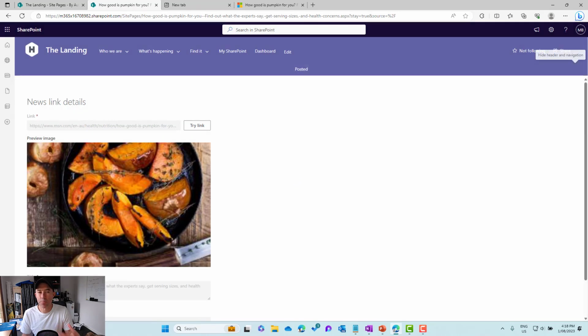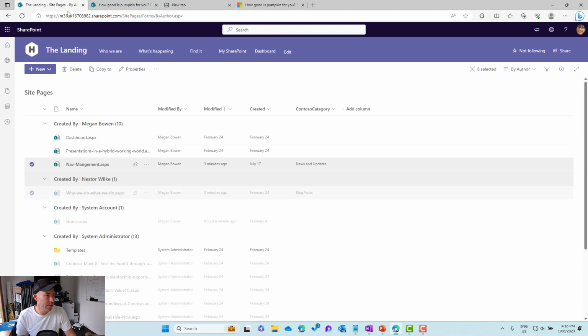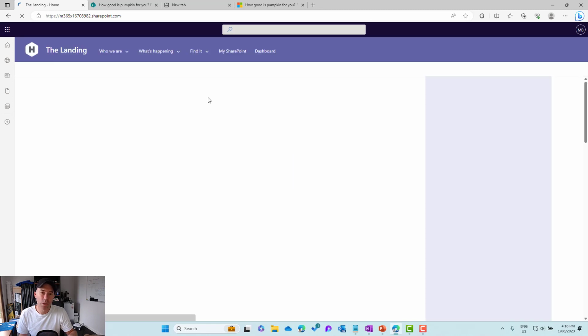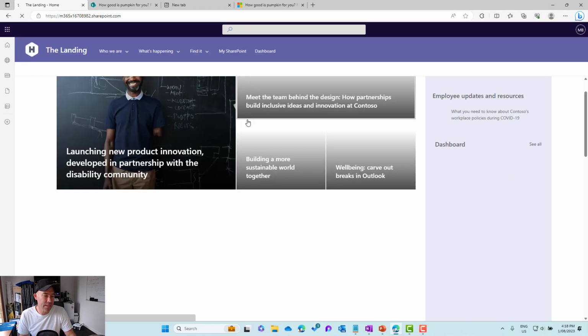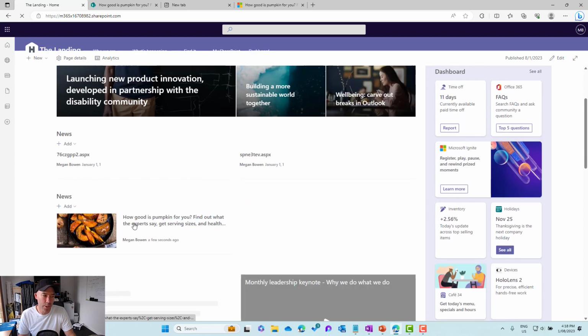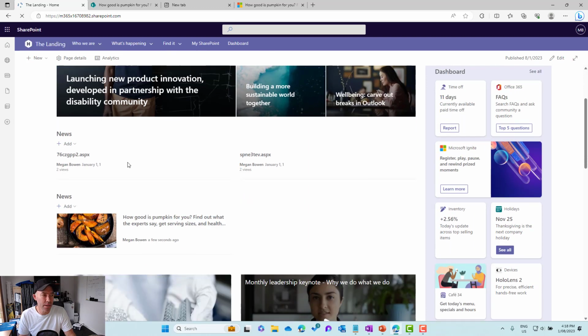So once that's been posted and published, then on the home page of the site, what we're going to see when I jump back over here is that new news link will appear in that web part that has been configured to show those blog posts there. So you can see that has now appeared. Now let's fix up this news web part here.